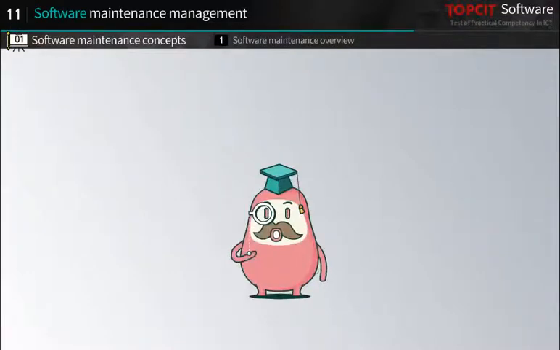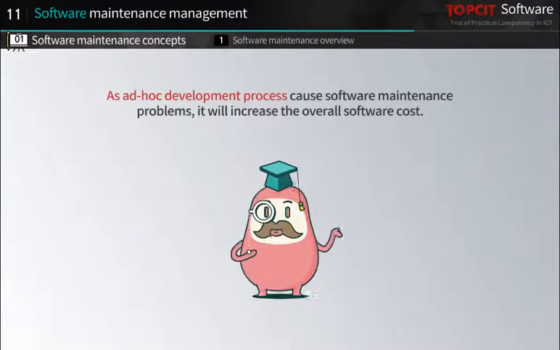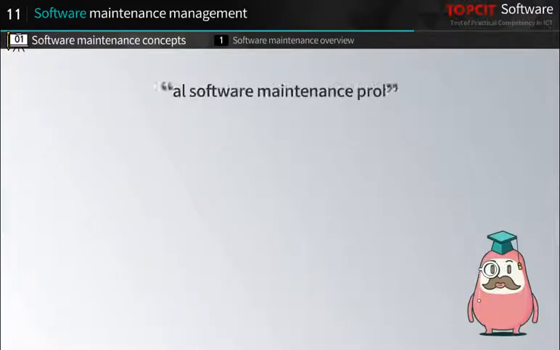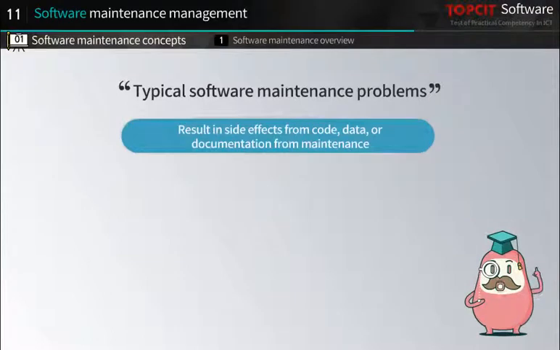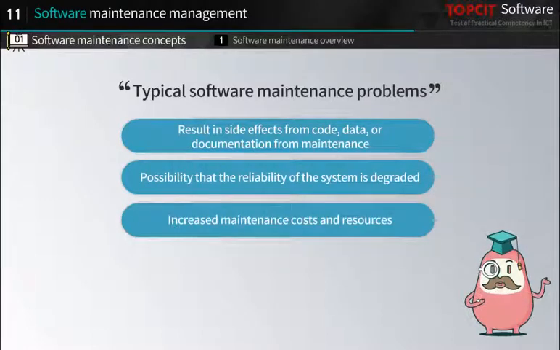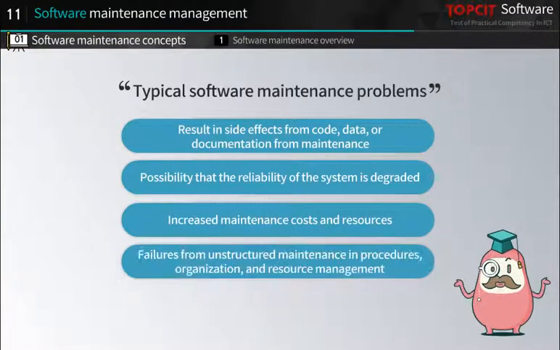First, let's look at the concept of maintenance. The ad hoc development process will cause software maintenance problems in the future, so it will increase the overall software cost. Typical software maintenance problems are as follows. Maintenance may result in side effects from code, data, or documentation. It is possible that the reliability of the system is degraded, and maintenance costs and resources can increase. Failures may occur due to unstructured maintenance and procedures, organization, and resource management.